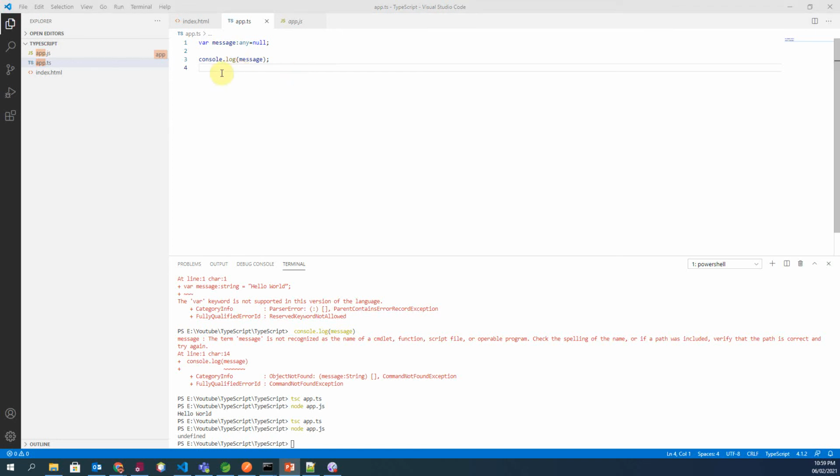The third data types in TypeScript are user-defined data types. User-defined data types are actually types which are defined by the programmers, like classes, interfaces, arrays, or tuples. We will discuss user-defined data types in detail in our next videos.